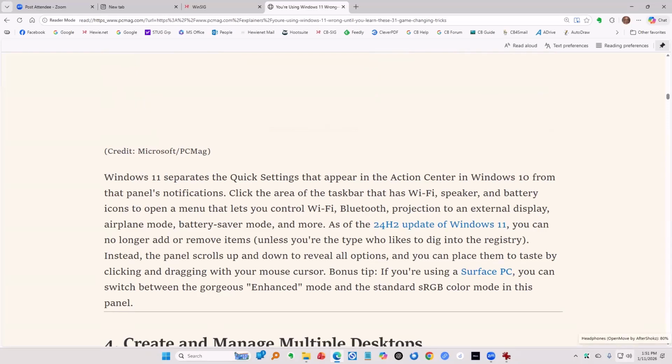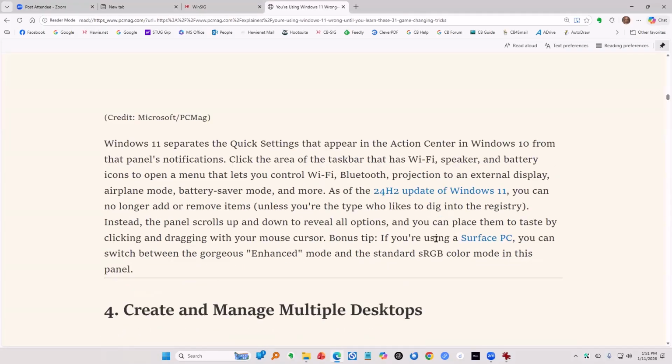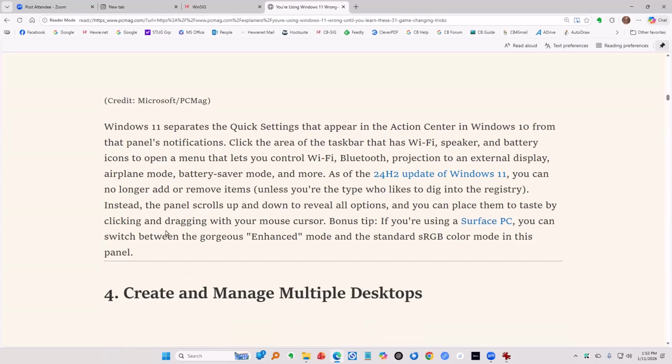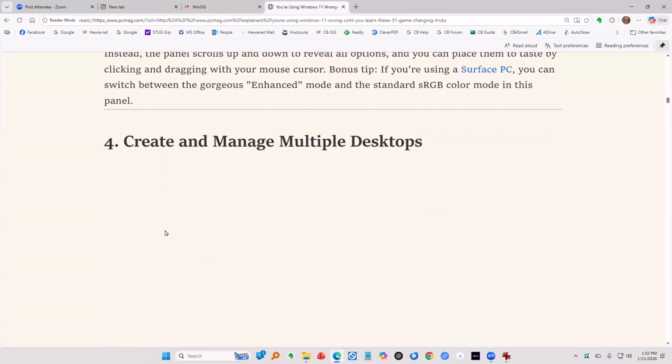And you can no longer add or remove items. Let's see if you got troubleshoot sound problems, open volume mixer, sound settings. So that's there. Separates quick settings that appear in the Action Center in Windows 10 from the panel's notification. So I'm in Windows 11. Okay, bonus tip if you're using Surface PC. Okay, it tells you something there.